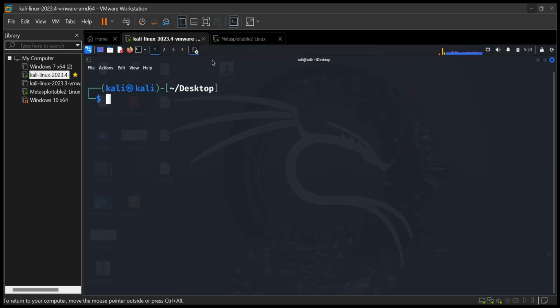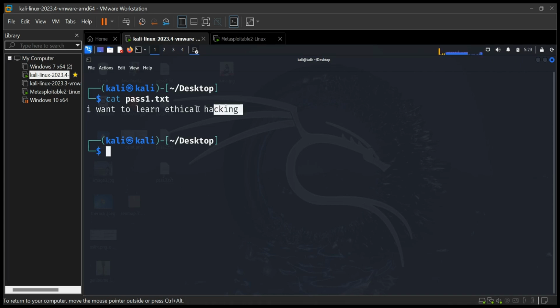The first thing we are going to be doing is looking at what is found in each of those files. The first file is pass1.txt. I want to see what is inside. That file contains the information "I want to learn ethical hacking." So we want to destroy this information here. So what are we going to do?